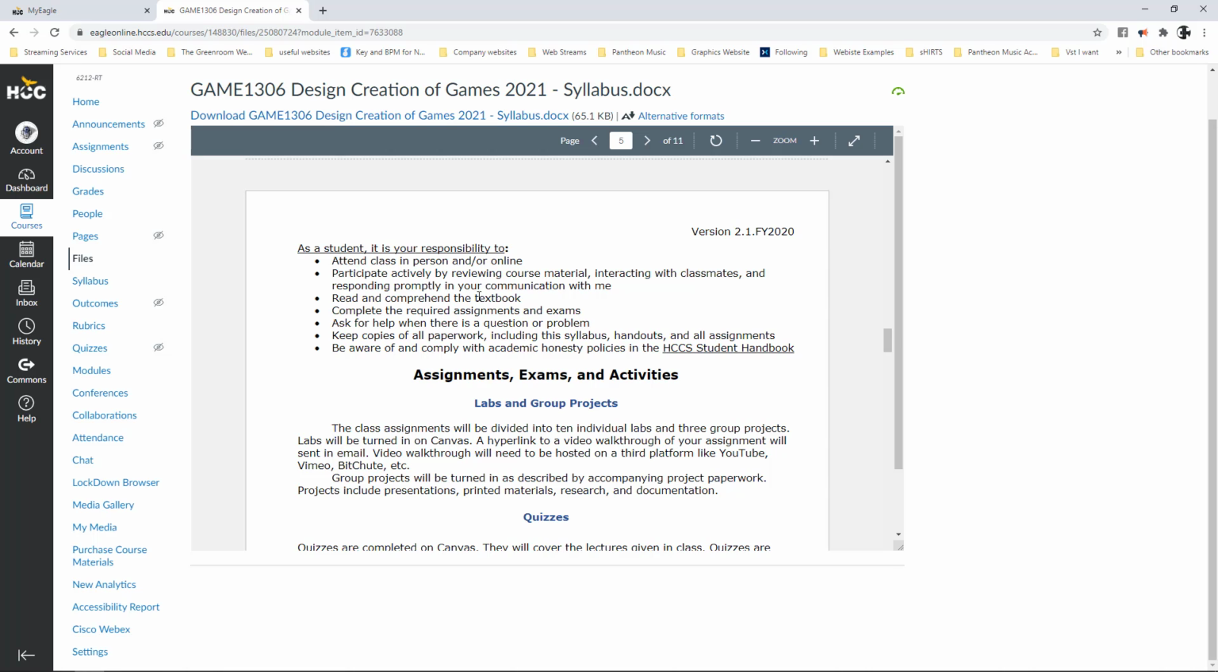Read and comprehend the textbooks, which we don't have, but that would be video, so remove that word and add video. Complete the required assignments and exams, and I would mention on time, and we'll get to those when I show you the schedule. Ask for help when there is a question or problem. I've already explained how I'm going to take care of that. Keep copies of your paperwork, including your syllabus, handouts, and assignments. Most of this is going to be online. This is a digital class, so just make sure that everything is where it needs to be.